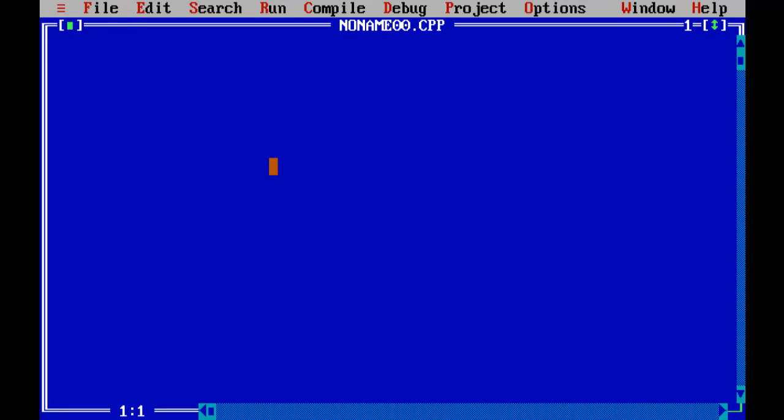It is visible in full mode, and this blue screen is the working area where you will be typing your program. In this area only you will be typing your program. Here you have NONAME00.CPP. This is your file name. By default it will look like this, NONAME00.CPP.